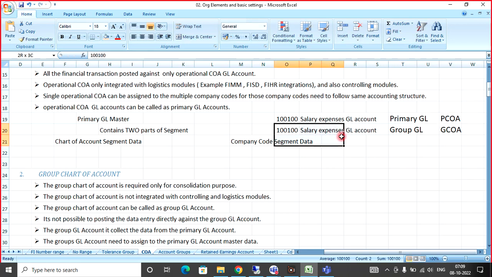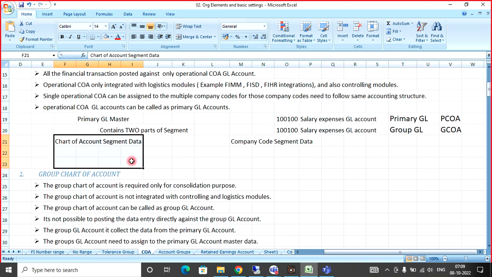Then this GL, you no need to create at two places. You just create at this place, chart of account, segment data level. That is fine. That is completed, the one GL creation under the group chart of account.